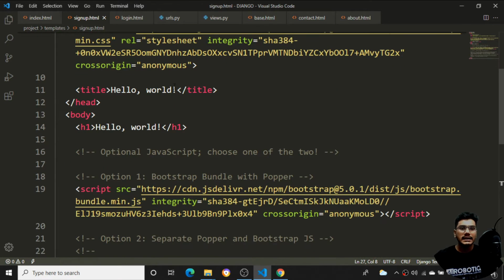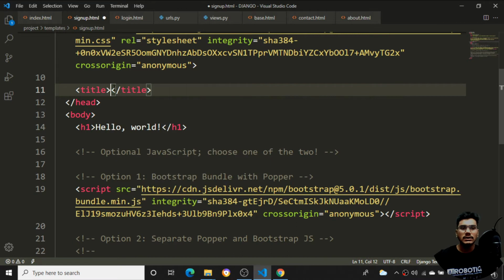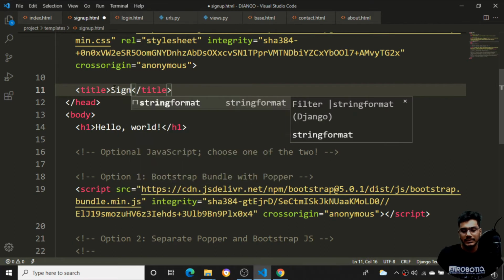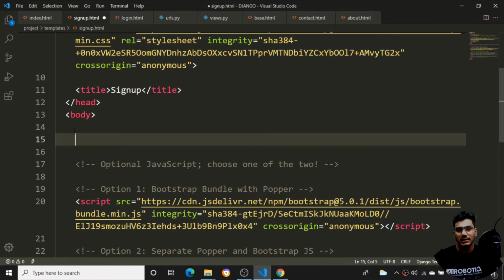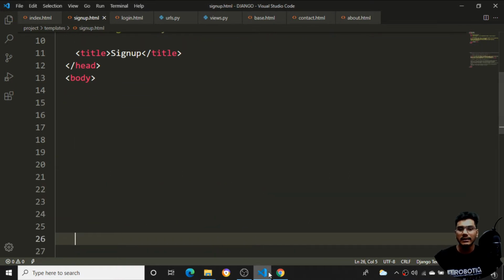Now the title name, I'll rename it to sign up. Okay, now the body, I'll just keep it as it is. I don't want anything inside the body, I'll keep it blank. If I come back to the home page and try, you can see I'm getting a sign up page over here. So now I need to add a background image over here.